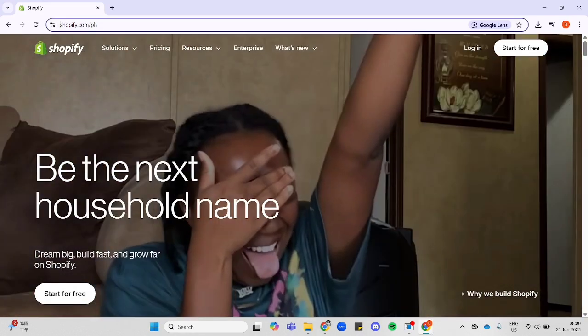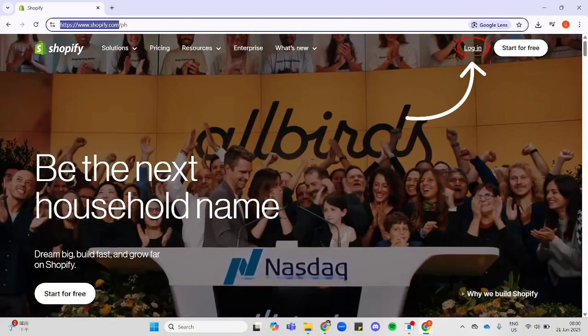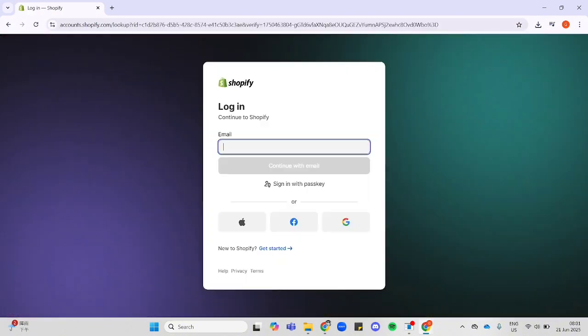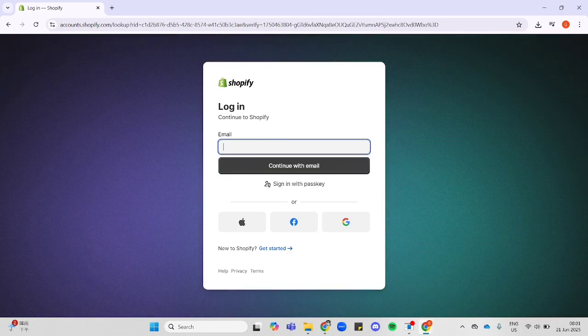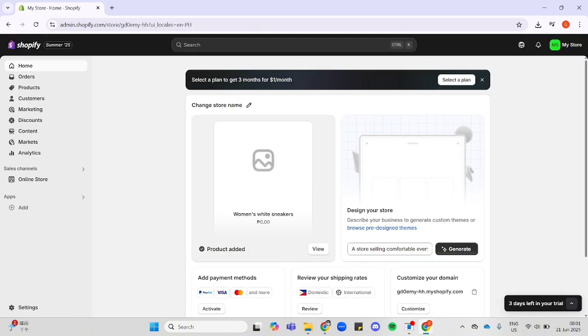First, go to shopify.com right here, then click Login right here. Just enter in your email in this field, or you can also log in using your Apple ID, Facebook, or Google. This will lead you to your Shopify dashboard.